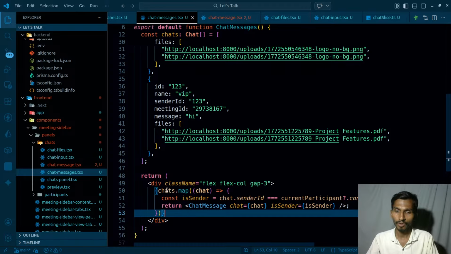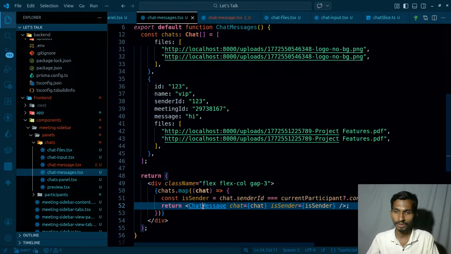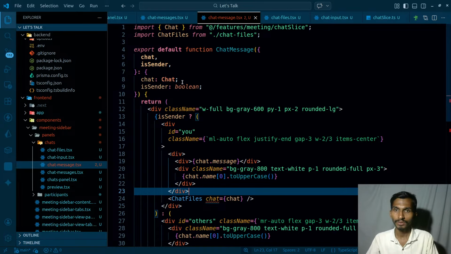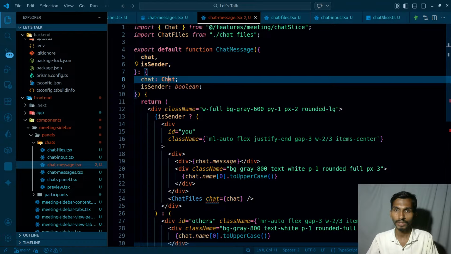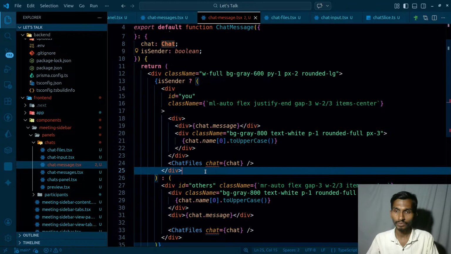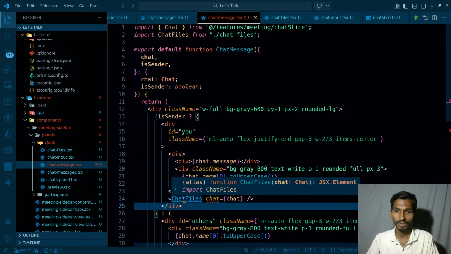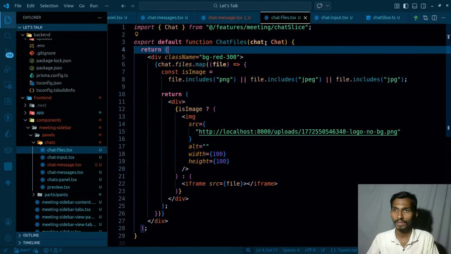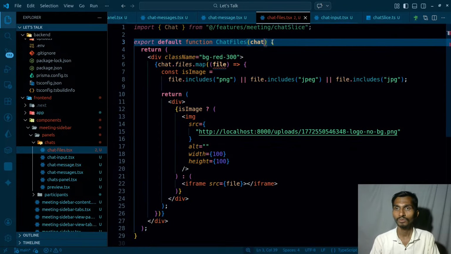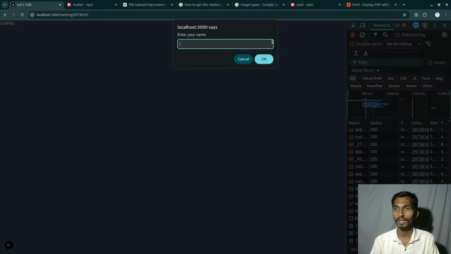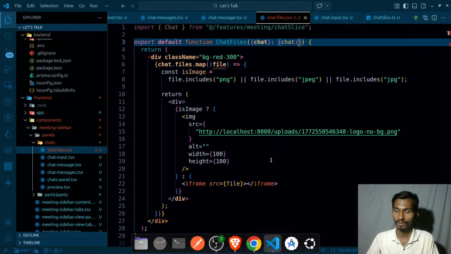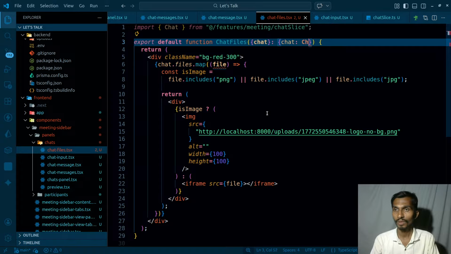So from here chats.map, I'm simply going to be sending the chat to the chat message, and as this comes over here, the type of the chat is this chat, and that is again fine. And when it comes to this chat files, I'm doing nothing but simply sending it back, and the problem is in this. Sorry for that. Chat is going to have the chat type, but it will have the type like this.